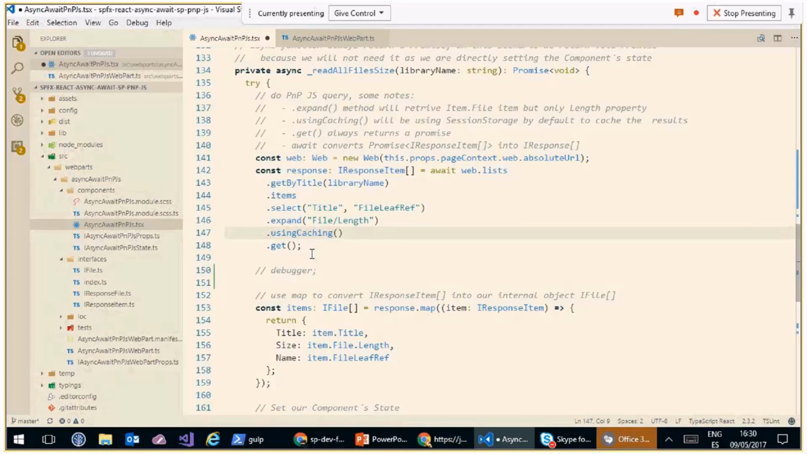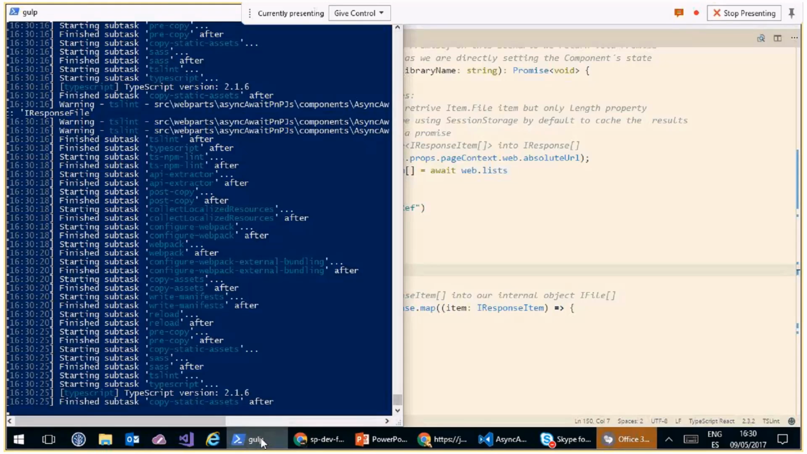Okay, for the last demo, let's add some debugger on here, and let's see actually what is going on behind the scenes using this kind of await. Let's save the file. Let's go to the browser and refresh this page.